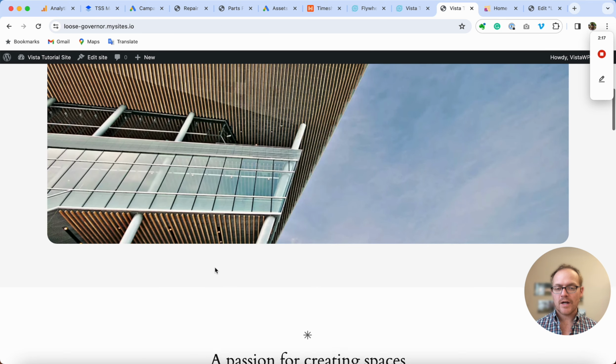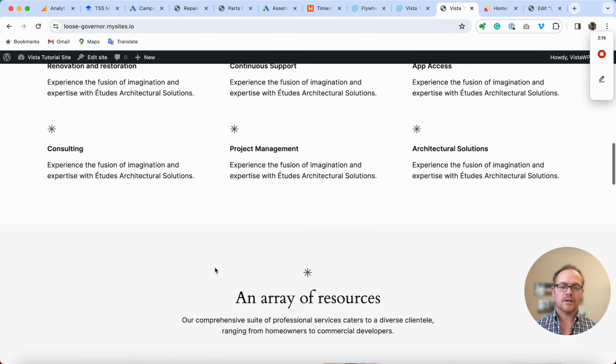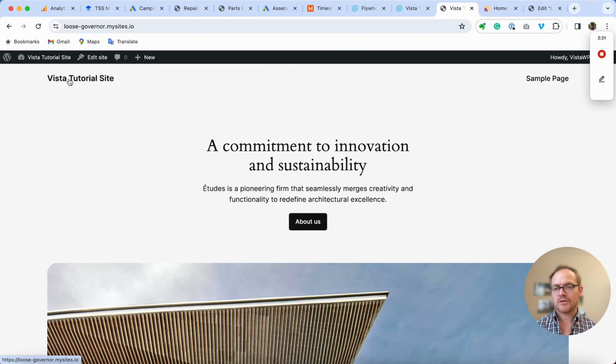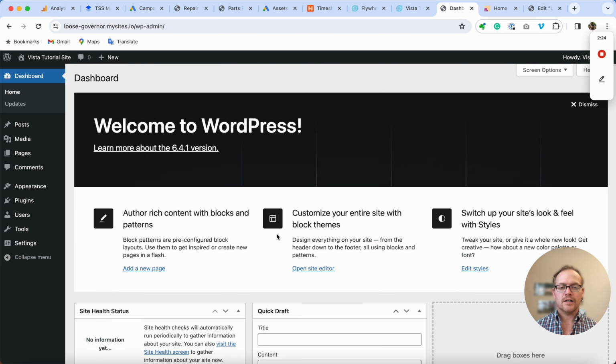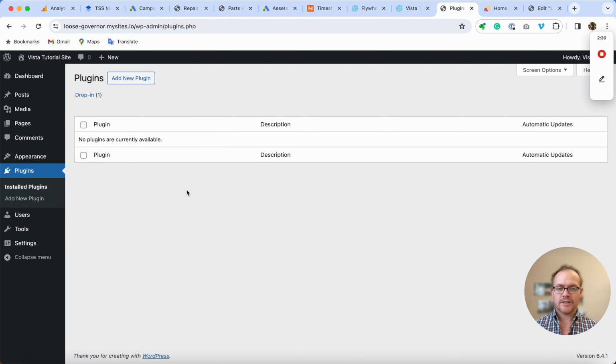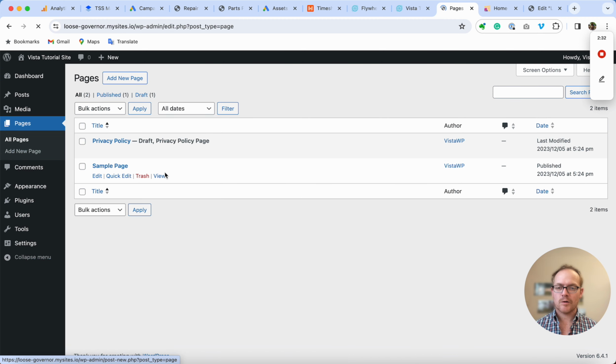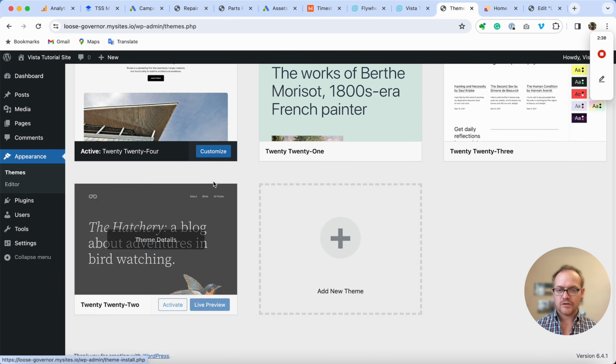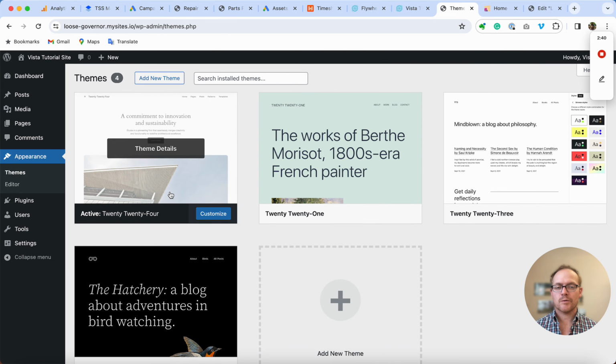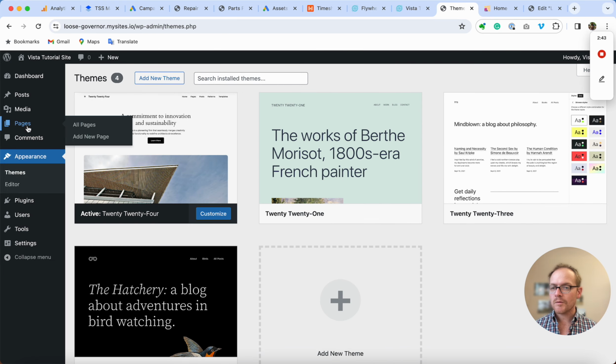Here I have a brand new WordPress install. I have not done a thing to this WordPress website. I've simply set up a new WordPress install on my host. If we go over to the plugins, there are 0 plugins. If we go to the pages, there's only one sample page. And as far as the themes go, we've got the stock themes here, and we're using the 2024 theme. I'm going to walk you through really quickly how to get this up and running.